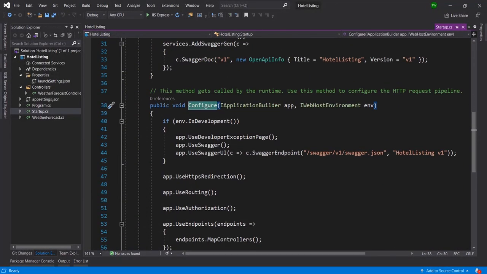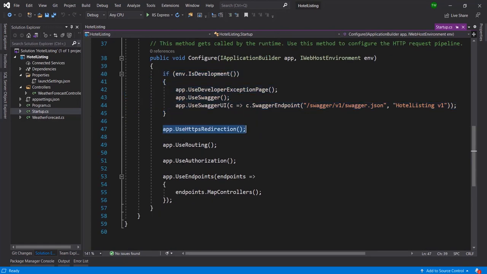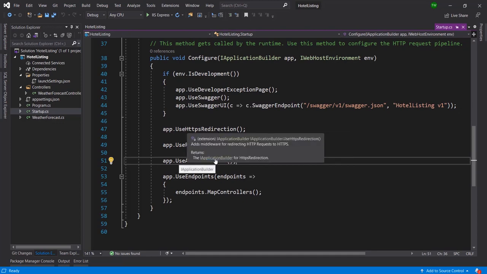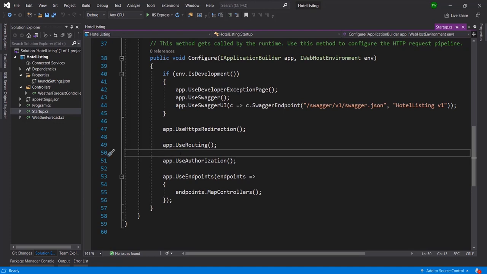We have Configure, which allows us to set up some other functionality. Without getting too much into them, some of them are self-explanatory, some of them are for security reasons, and some of them are really nice to haves. And we are going to be adding more and more as we put more features into our API. So don't worry too much about it.